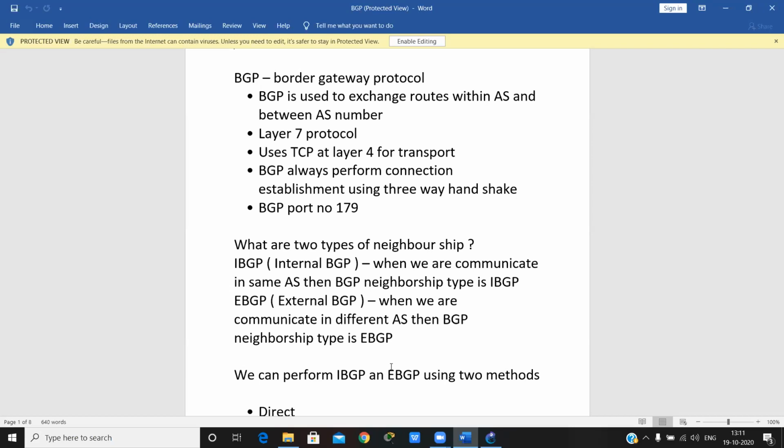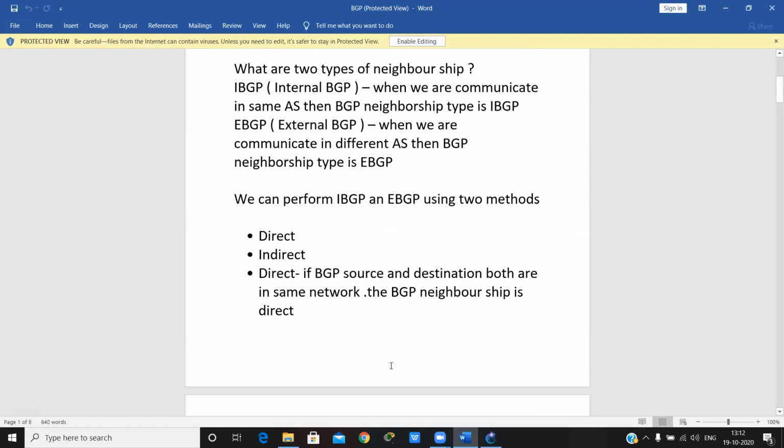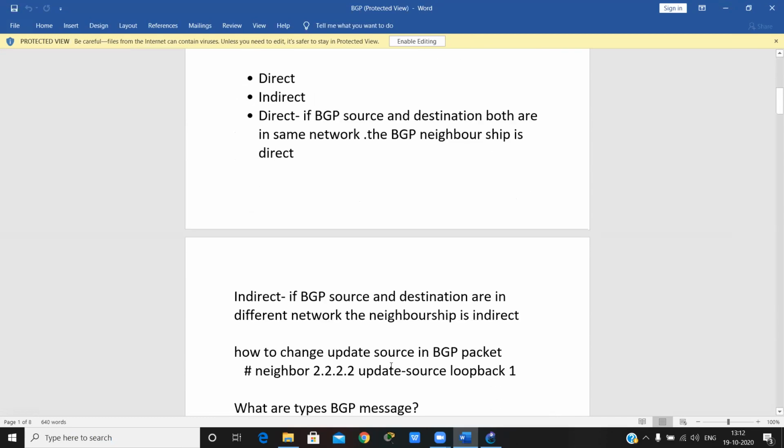Okay, and both are performed using two methods, direct and indirect. Direct and indirect means that when source and destination are both in the same network, the neighborship type is direct, and when source and destination are in different networks, the type is indirect. Okay, so IBGP we are not able to perform on Cisco Packet Tracer. So I can show you this practical on GNS3.